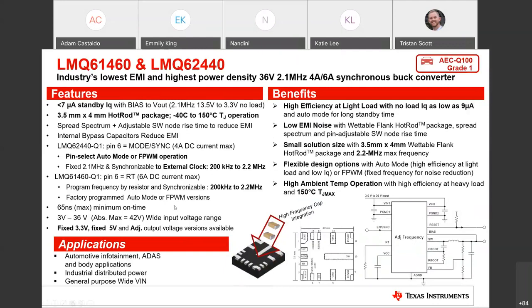And being that the LM61460 is very popular, it also has the adjustable slew rate control on the BOOT pin, which allows you to play around with the EMI and efficiency. So not only are you getting a more power dense solution with the integrated caps and a very power dense 3.5 by 4 millimeter package, you can also, since you have those caps to meet the EMI requirements, adjust the slew rate to optimize your efficiency as well and reduce the power dissipation from this device.